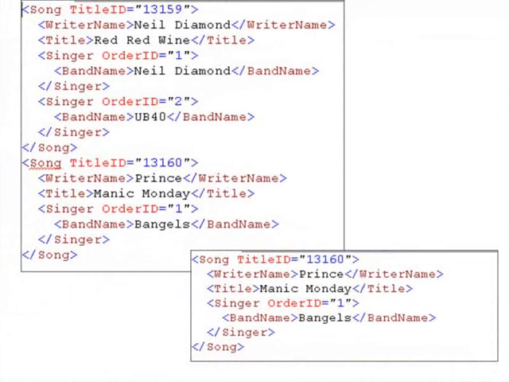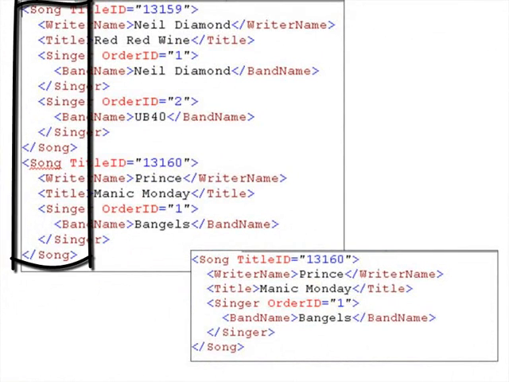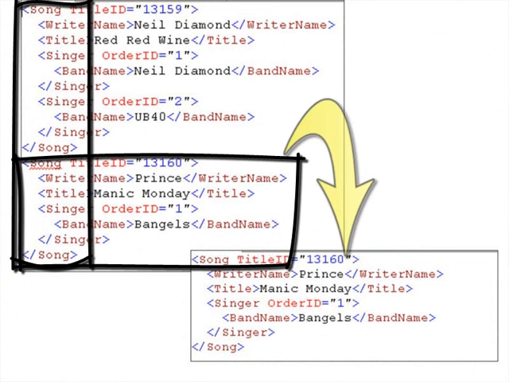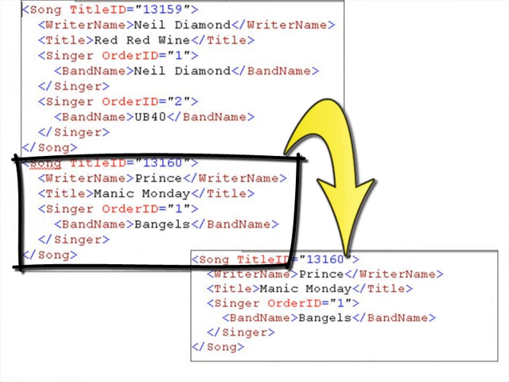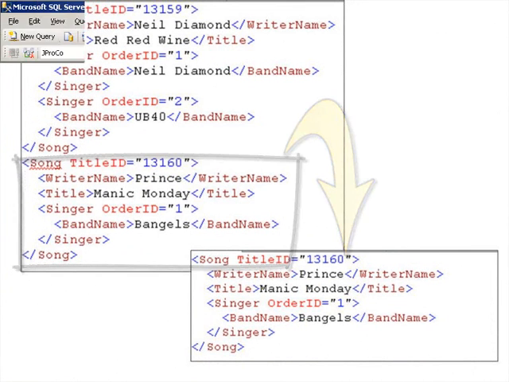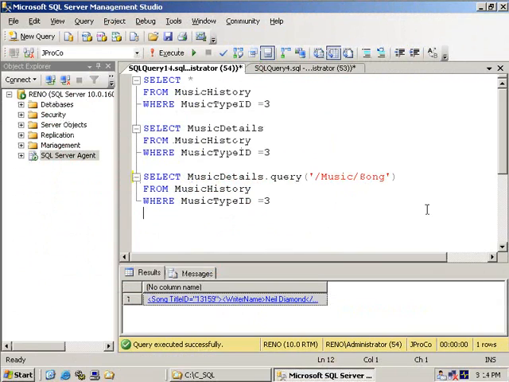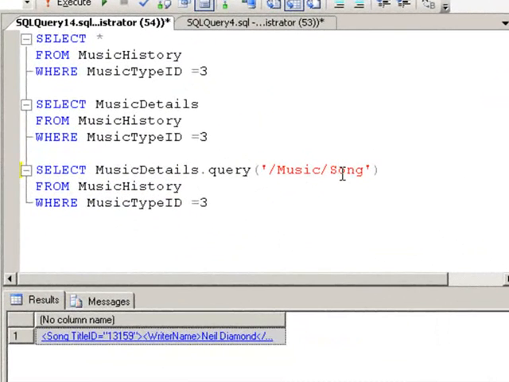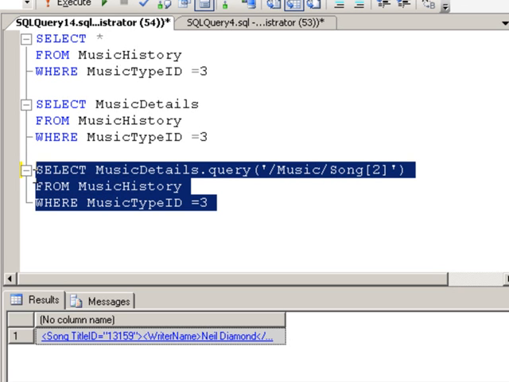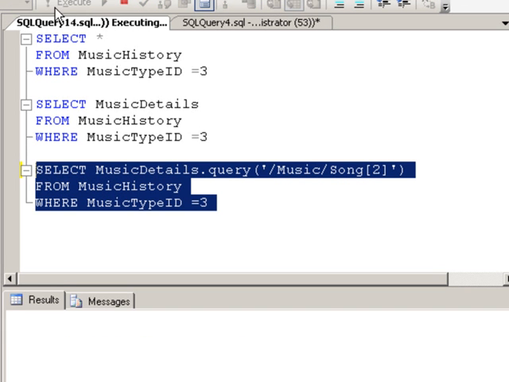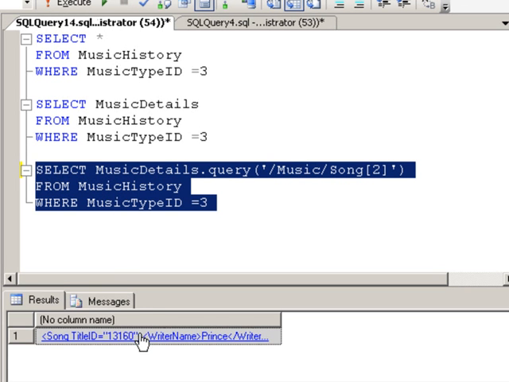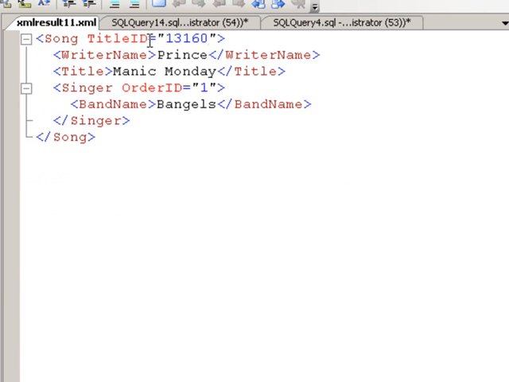Our next goal will be to take these 2 top-level elements and then just say, hey, give me the second one. So we're already at the music song level, but since we didn't specify which song we wanted, it pulled all of them out. Now, a first attempt to pull out the second song might be to just put a 2 right here. Well, let me run that. And let's expand our results. Yep, that works. We just got the second song, which is Manic Monday.